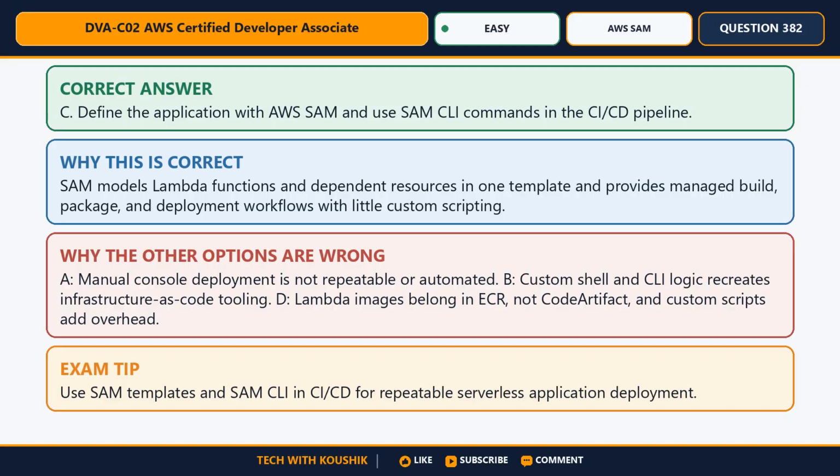The correct answer is C. Define the application with AWS SAM and use SAM CLI commands in the CI/CD pipeline. Here is why. SAM models Lambda functions and dependent resources in one template and provides managed build, package, and deployment workflows with little custom scripting. Why are the other options not correct? A. Manual console deployment is not repeatable or automated. B. Custom shell and CLI logic recreates infrastructure as code tooling. D. Lambda images belong in ECR, not CodeArtifact, and custom scripts add overhead. Exam tip. Use SAM templates and SAM CLI in CI/CD for repeatable serverless application deployment.